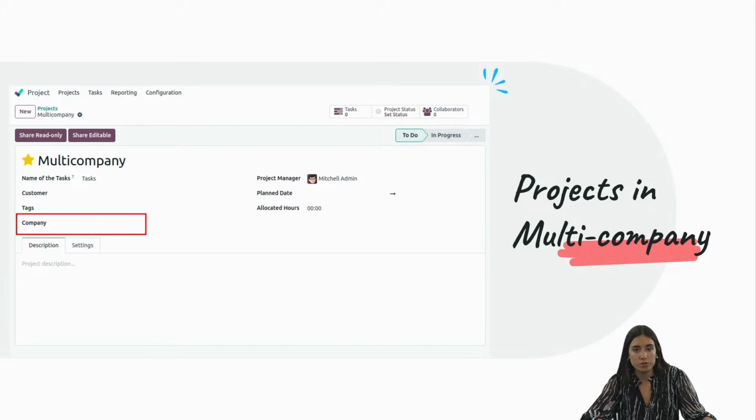Another very cool feature that we implemented is projects in multi-company. So now if you're in a multi-company environment and you need your employees to be working in projects of another company, this is going to be much easier and you will not need to give access to the other company to this employee. So right now you only need to leave the company field empty, and then people that have access to the Project app will have access to this project in every company of your multi-company environment.